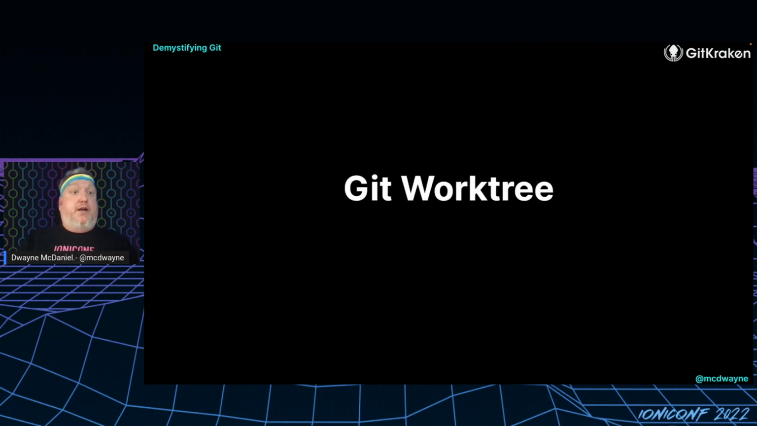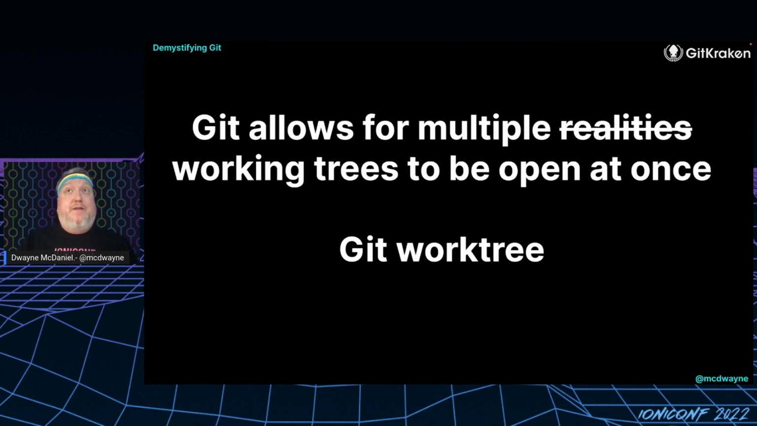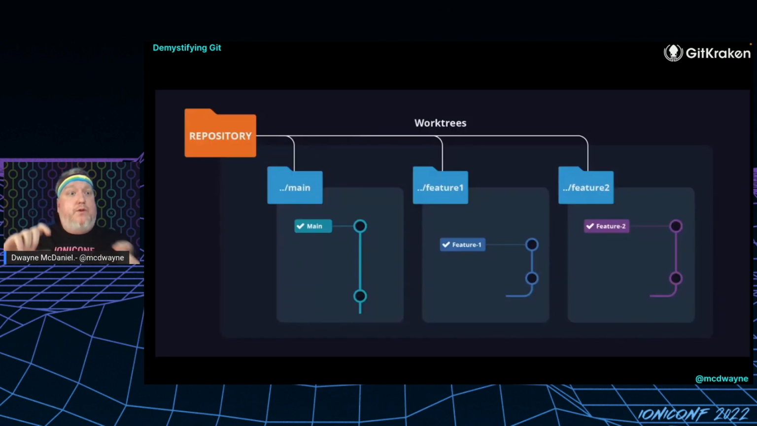And Git worktree. The super magical power of Git is you can have multiple branches or multiple checkouts at once. By default, you can only have one. It makes sense because it's tracking one folder and one state of reality with HEAD. But you can say, hey, I want to use other folders on my machine to store where those branches are.